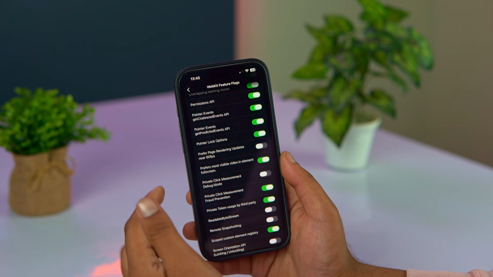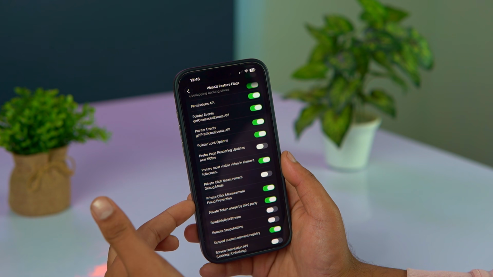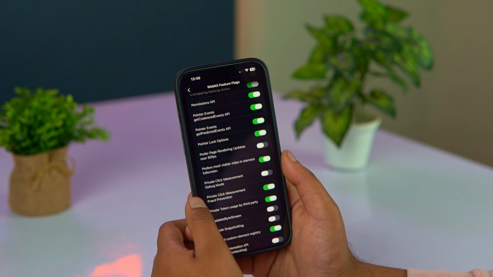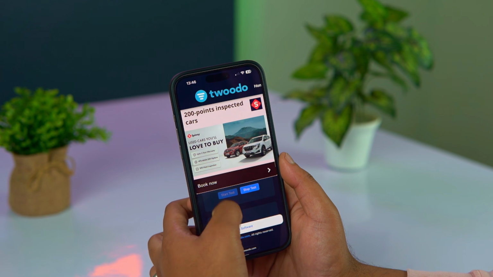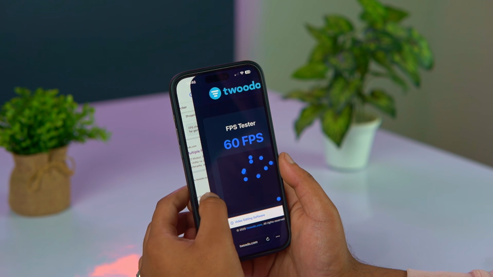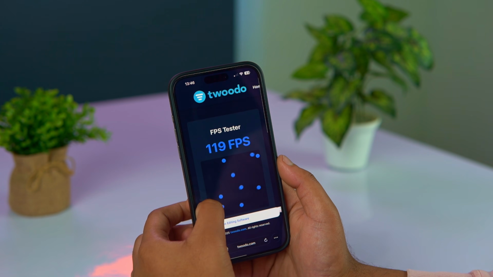And don't worry about finding this setting among all these other settings, because this list is alphabetically sorted. So just scroll down to look for the settings starting with P and you'll find it. Just turn it off and your Safari browser will start loading and running at 120 Hz. If it doesn't, just reload the Safari app and it will start running at 120 Hz.